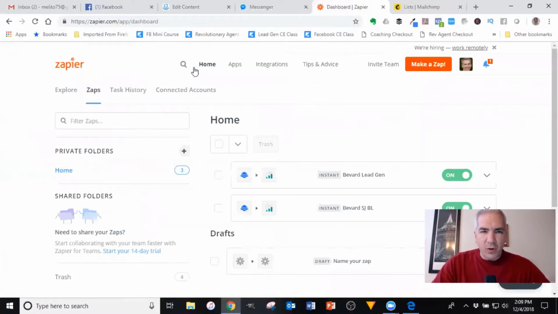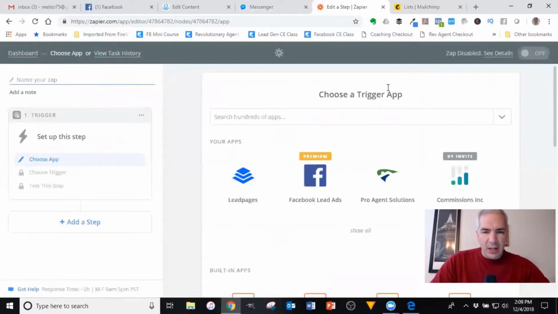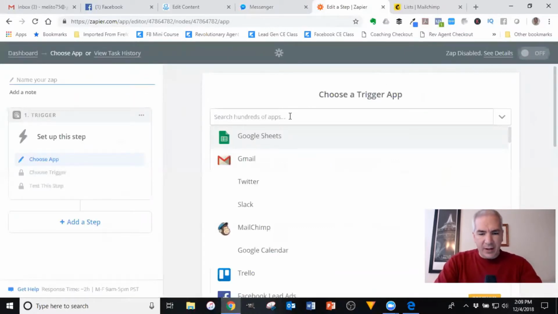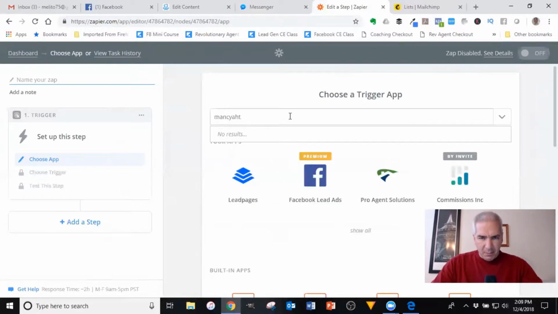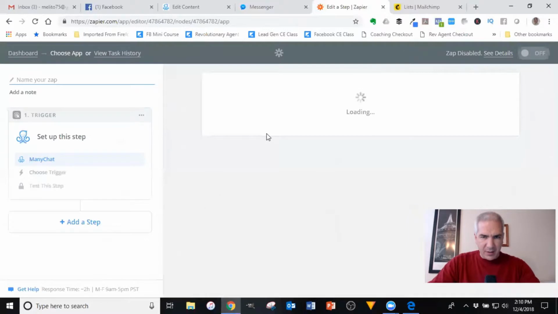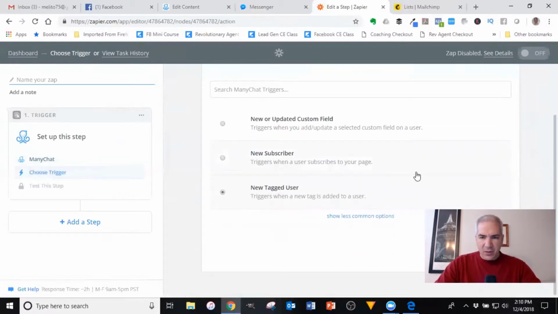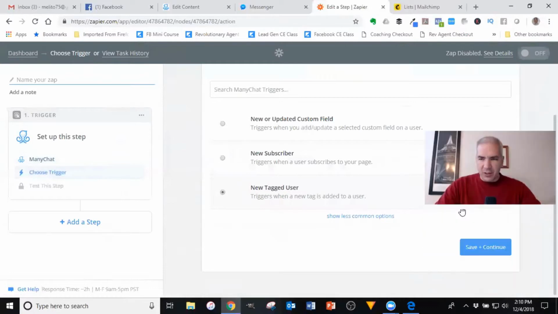So with Zapier, what we want to do is you're going to log in. I've already got an account and I'm logged in. But once you've got your account and you're logged in, you're going to go to Make a Zap. So in this case, the trigger is going to be Manychat. So I'm just going to type in, helps to type it correctly. So there's Manychat, and that's going to be my trigger. With this one, it's based on tags. So when there's a new tagged user, that's going to be the trigger that I'm going to use for this.